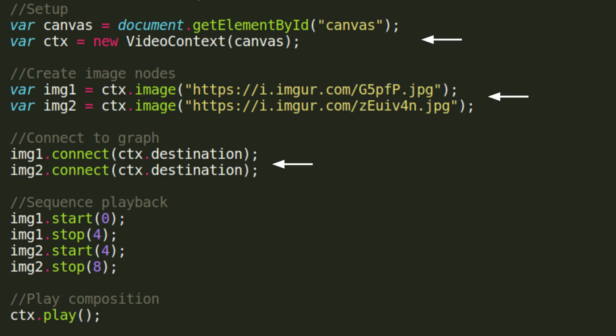Then we sequence the playback of the two image nodes. So the first image node, we're going to play from time 0 to time 4. The second image node will play from time 4 to time 8. Finally, we'll call play on the composition, and this will start the rendering.